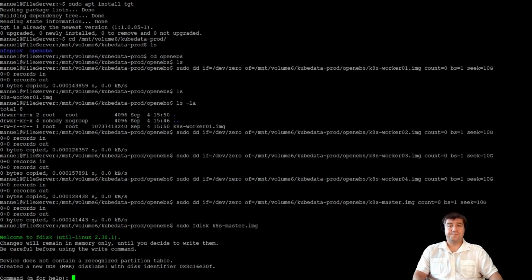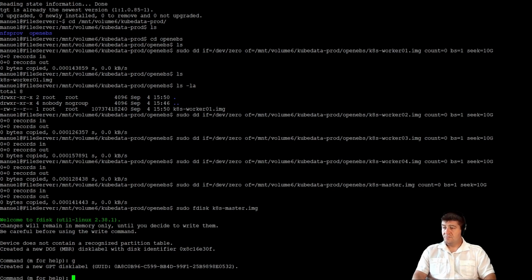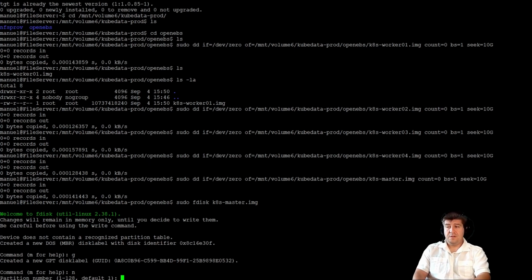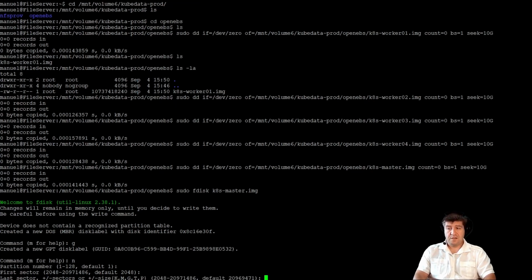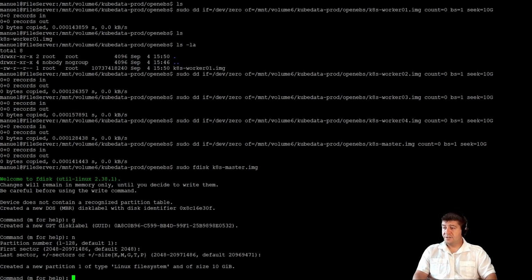Within fdisk, we can now add a label for the disk, followed by a new partition. Default is 1. First sector 2048. Last sector. It's a Linux file system at the size of 10 gigabytes. And all we have to do is write.